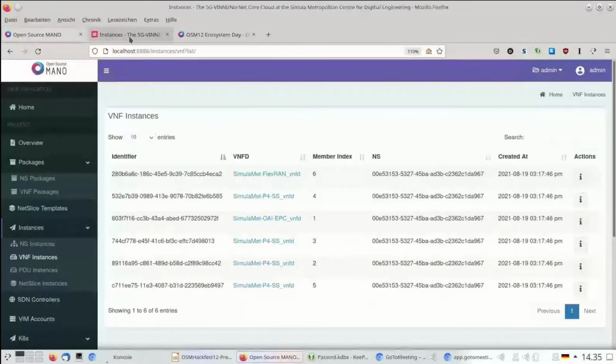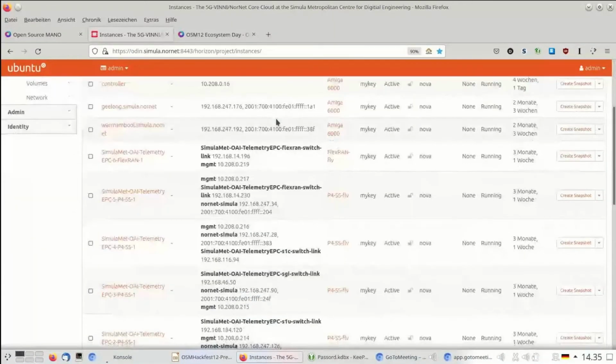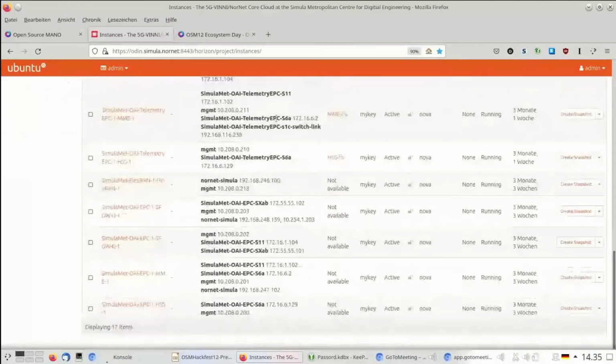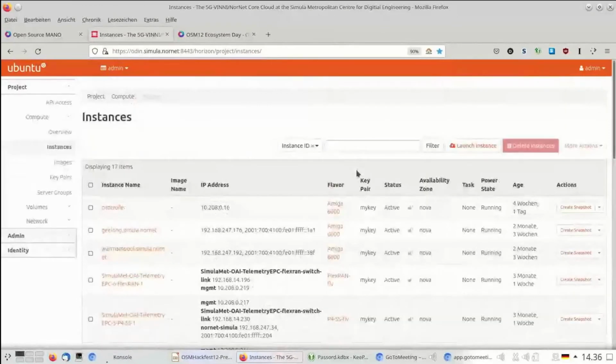So looking at the user interface of OpenStack, you can see that we have quite a lot of different video instances. Particularly with virtual network functions managed by OSM, it is of course easily possible to maintain multiple testbeds, for example, for multiple projects or multiple experiments. So it's quite convenient.